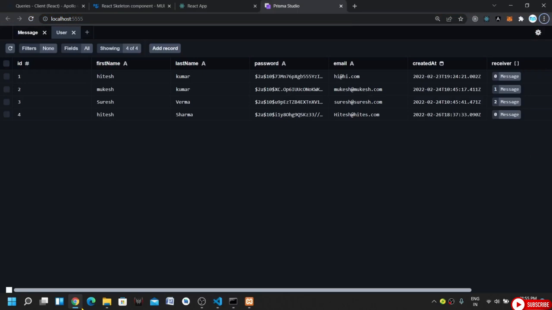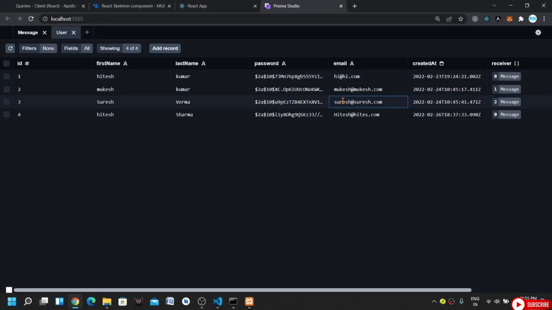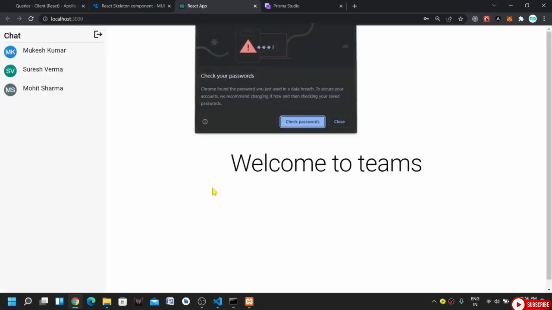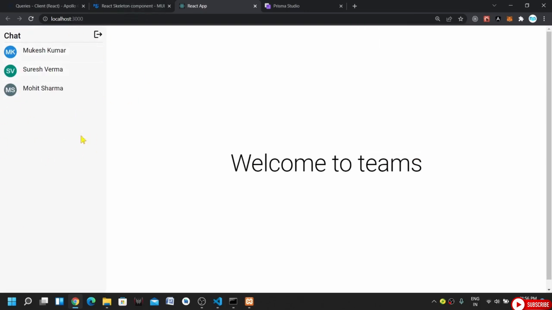Alright, so let's keep going. Let's say when the user is logged in, let me pick any random user. Control C, control V, suresh@suresh.com, 12345, login. And once we are logged in here, we should show the users who are available in our database, except the user who is logged in, right? Because again, we do not want to chat with ourselves, right? That's why we are showing all the users except the one who is logged in.